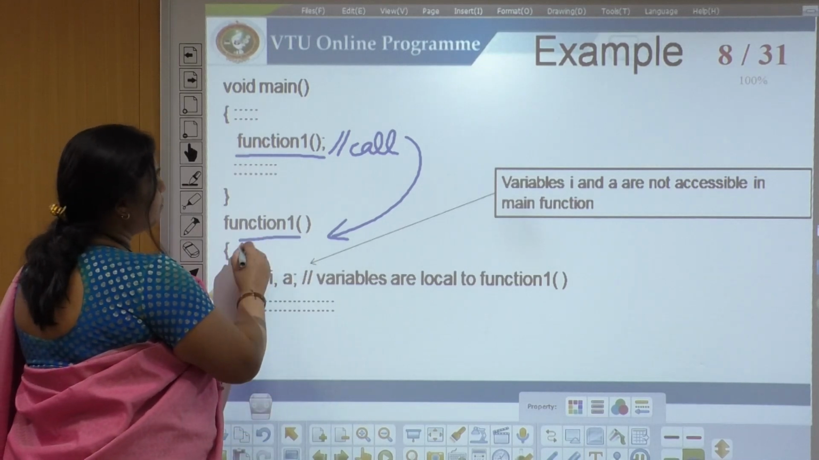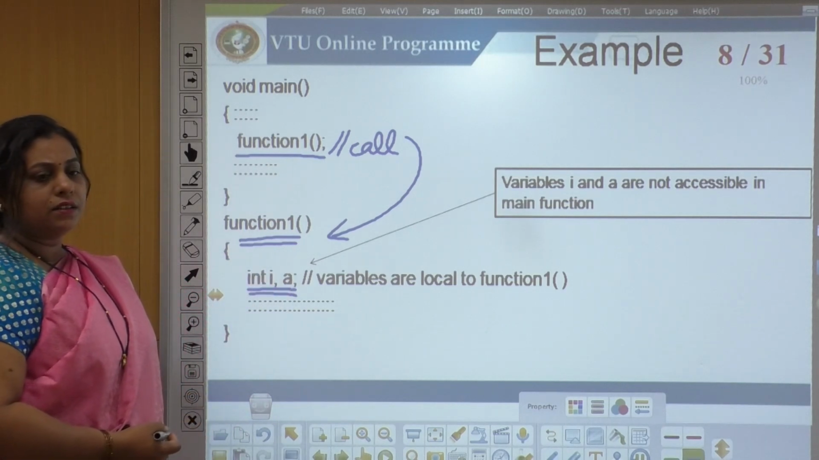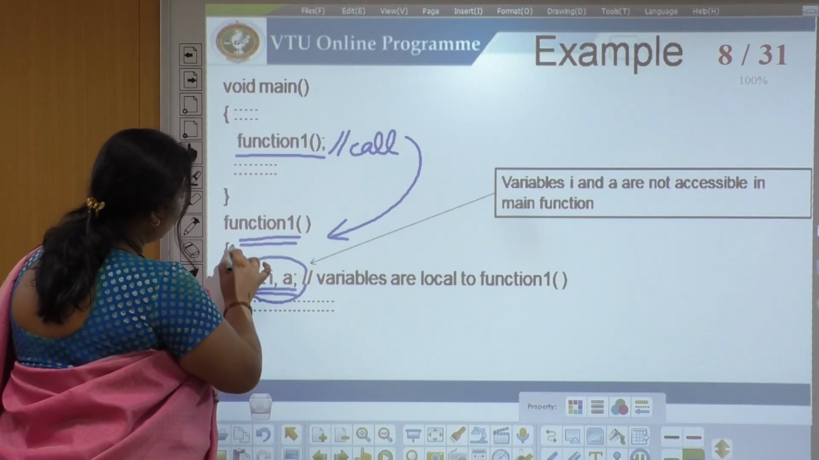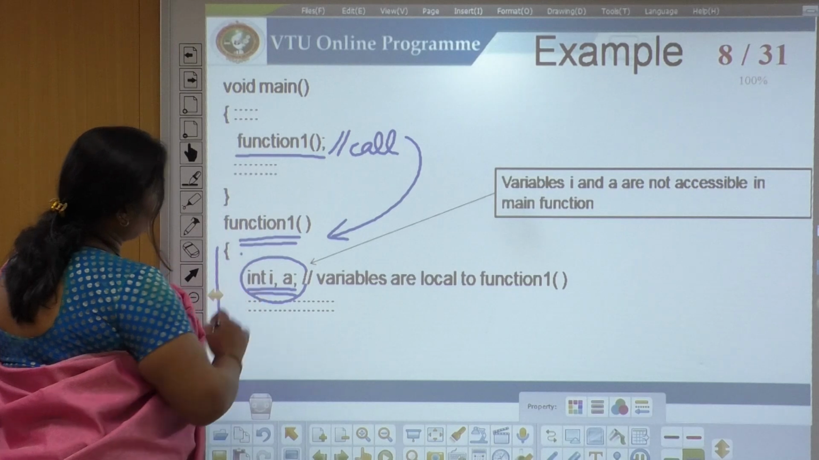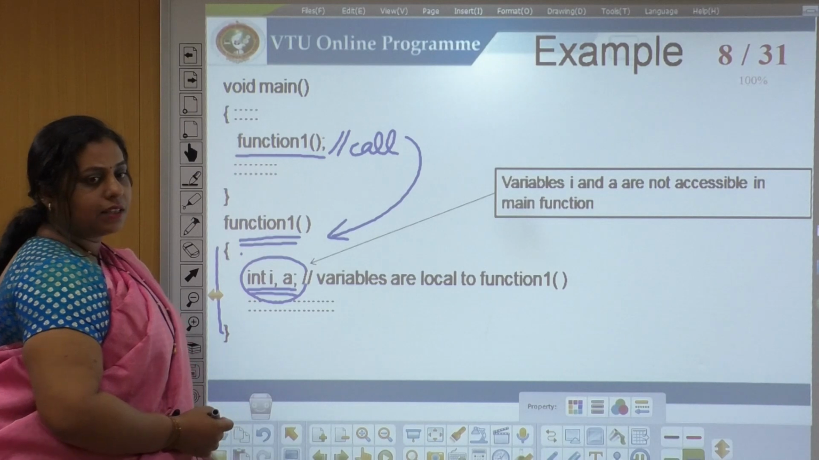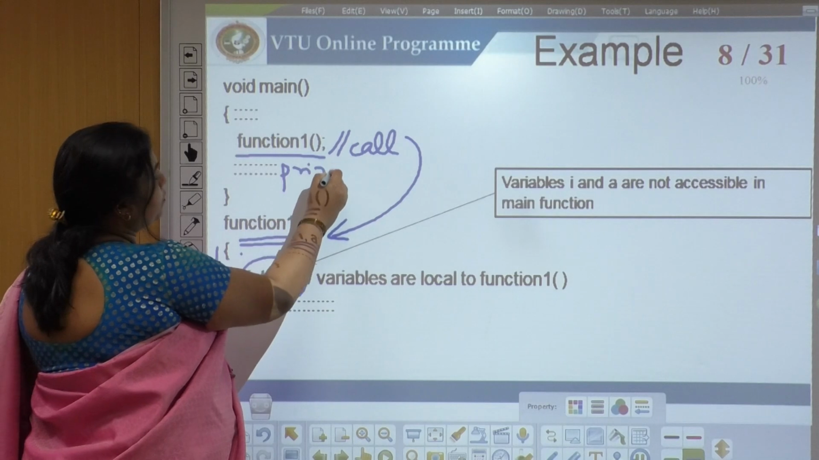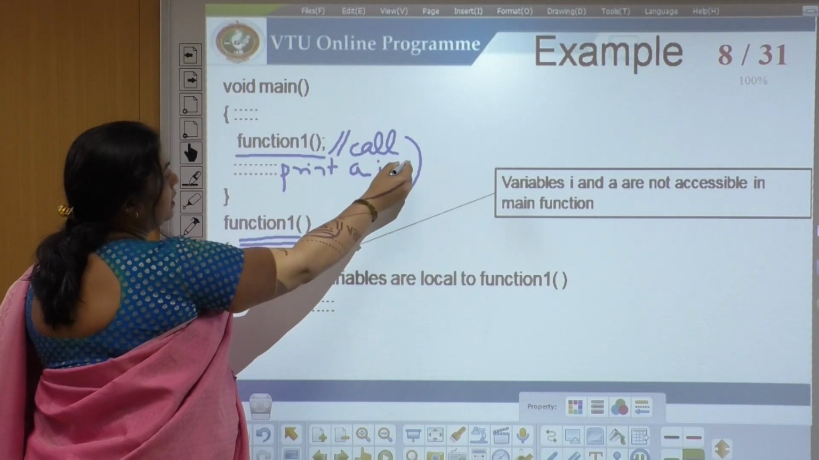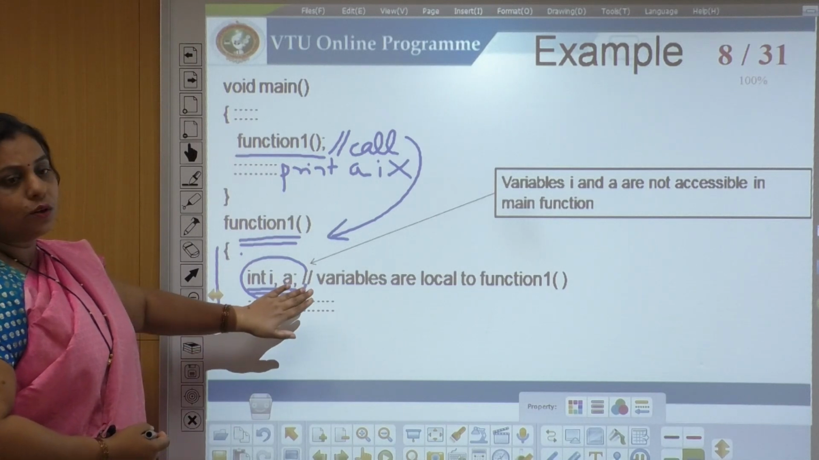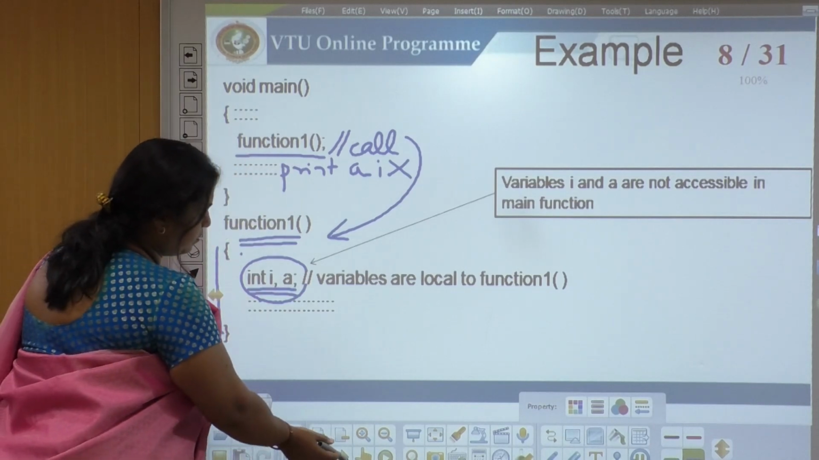Then in function 1, I am creating 2 variables, int a and i. These 2 variables are within the curly braces, which means they belong to the block of function 1. They are only accessible here. If I write a print statement in main to print the value of a or i, it will not execute because the variables are local to function 1 and are not accessible in the main function.